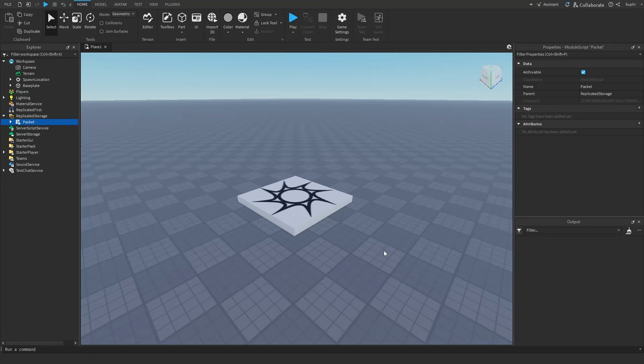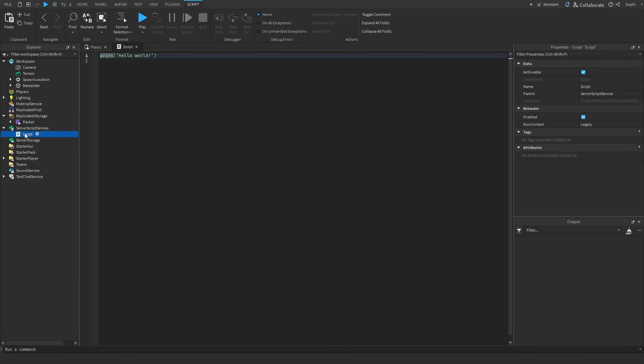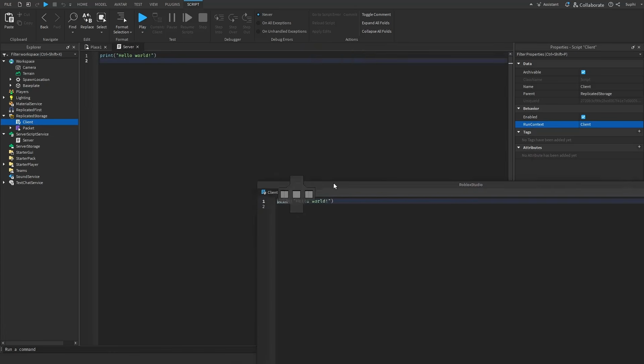Packet. What I'm going to do now is create a script inside of server-script service, and I'm going to name the script server and give it a run context of server. I'm going to then duplicate the script and place it into replicated storage and rename it to client and set the run context to client. And then I'm going to place these scripts side by side.